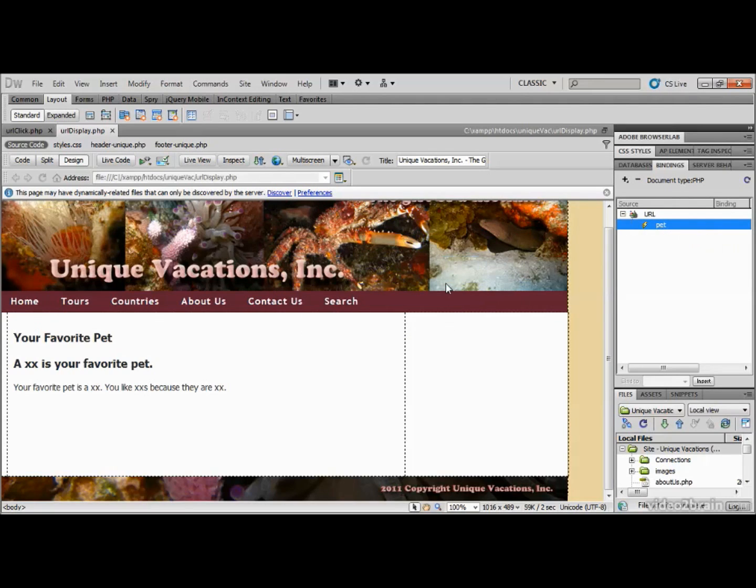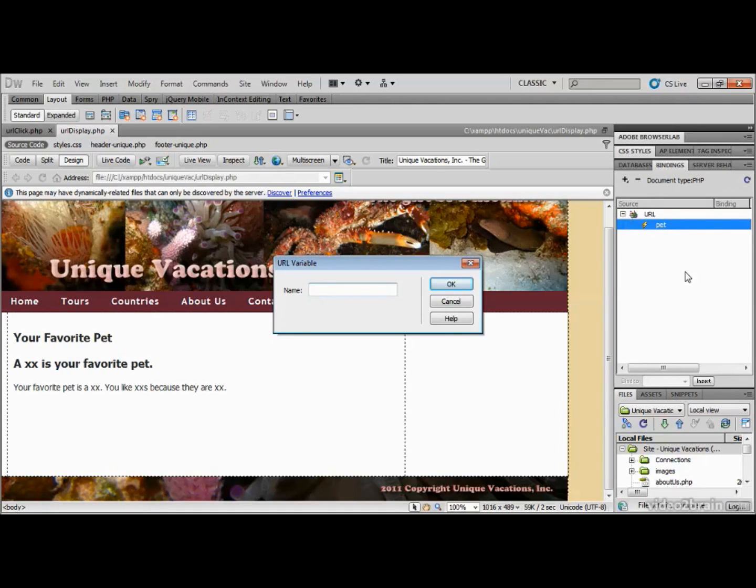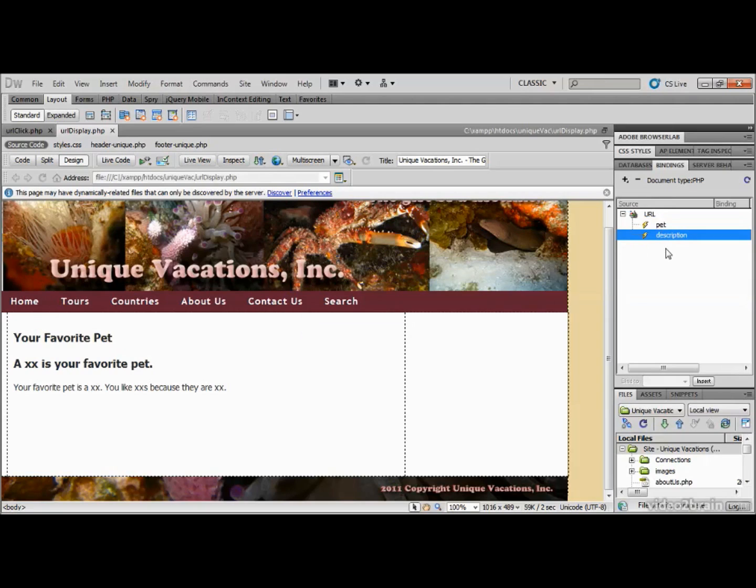So we're going to set up pet. I'm also going to create another one by hitting the plus sign, URL variable, and this one is going to be description. So Dreamweaver is creating the code for us for this URL variable. Now this is where it gets interesting and very simple.